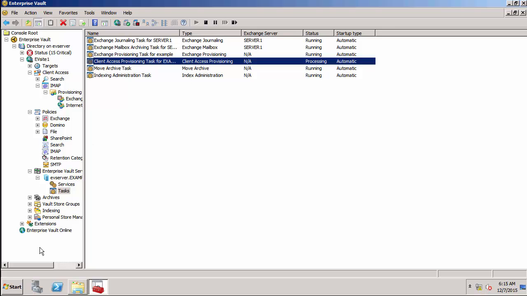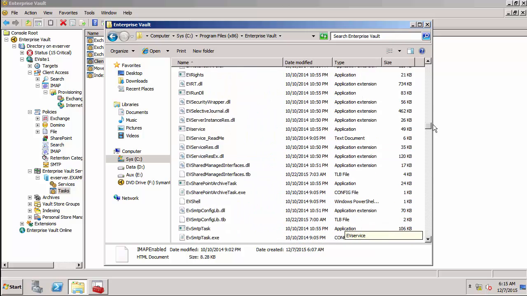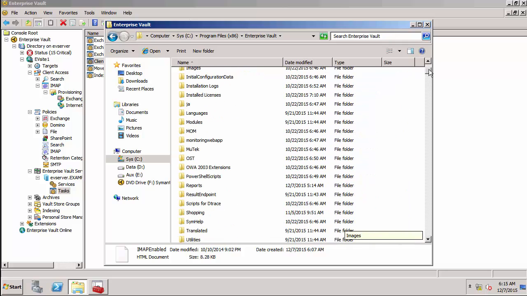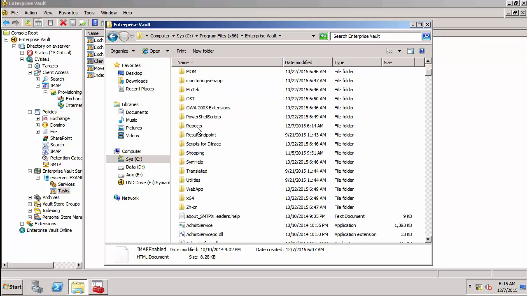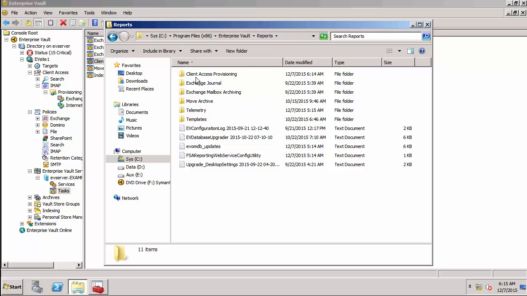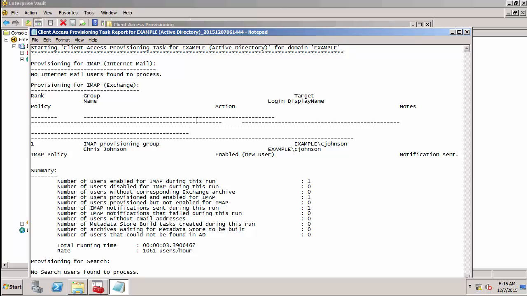So to see whether it's run successfully, the easiest way is go back into my Enterprise Vault Programs directory and find the reports folder. So you'll notice I've now got a folder for client access provisioning, and there's my report. And this is good news. It's enabled this user, Chris Johnson, and it said the notification has been sent. So you can see number of users enabled for IMAP during this run, 1.